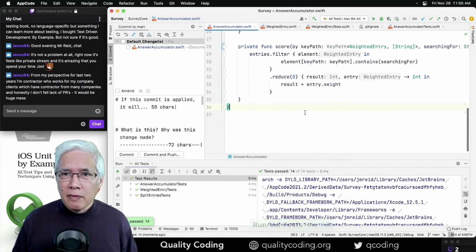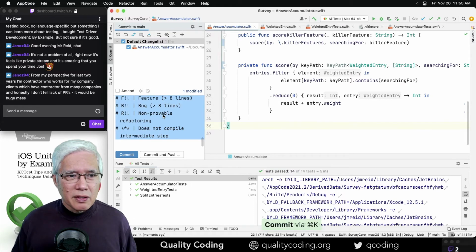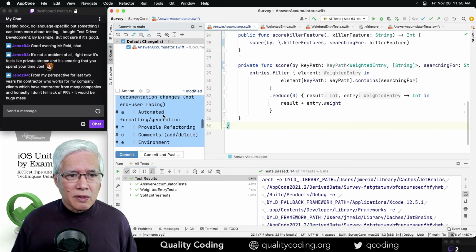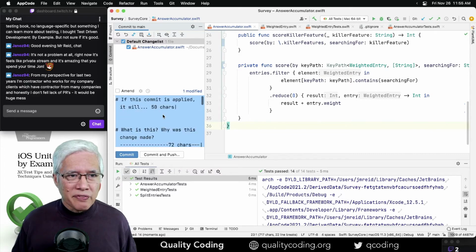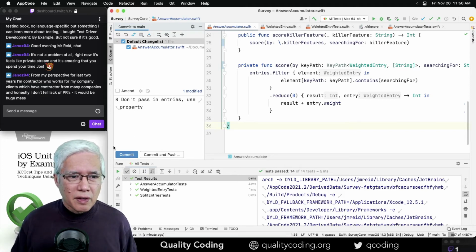Cool. Score. All right, let me commit that. It's just a test-supported procedural refactoring. So simplify, or don't pass in entries, like that.